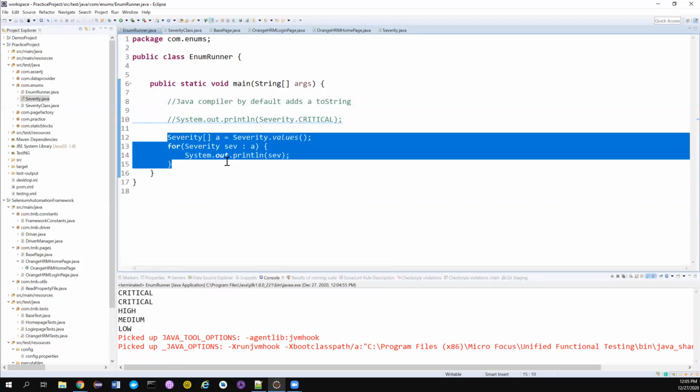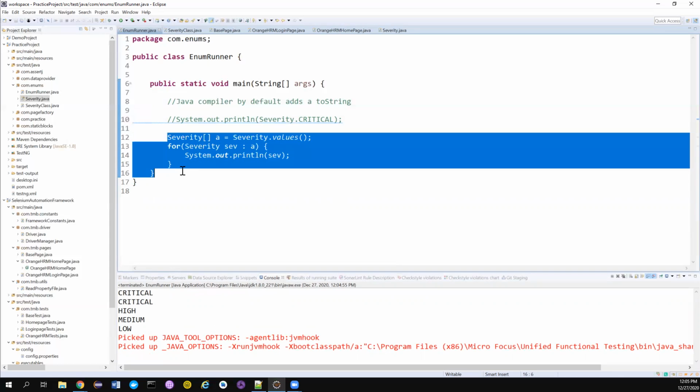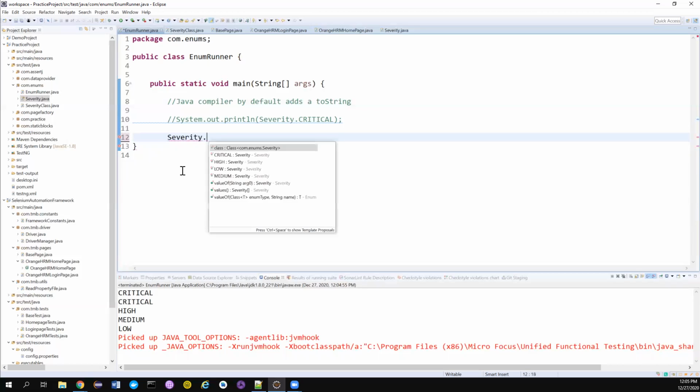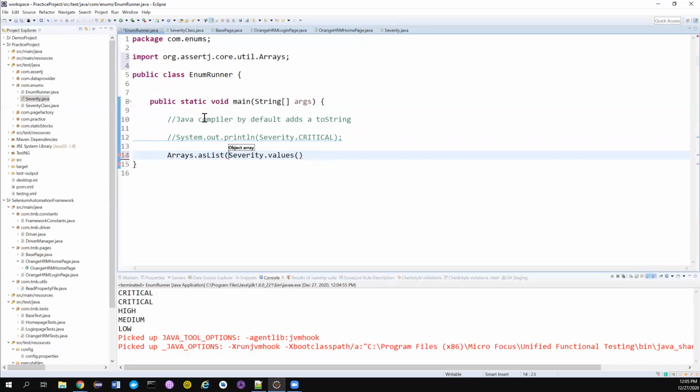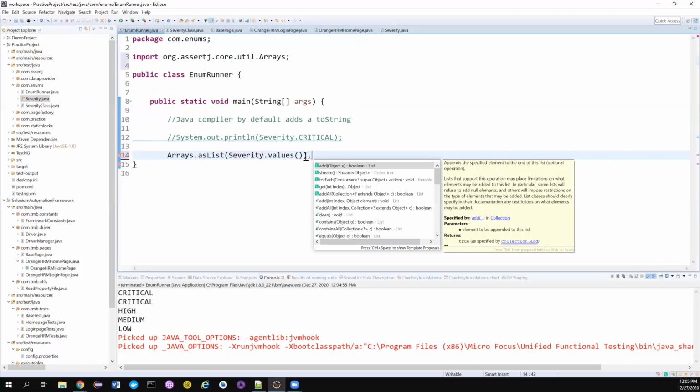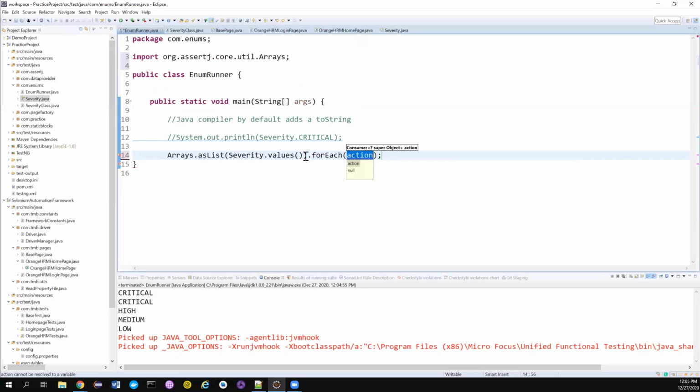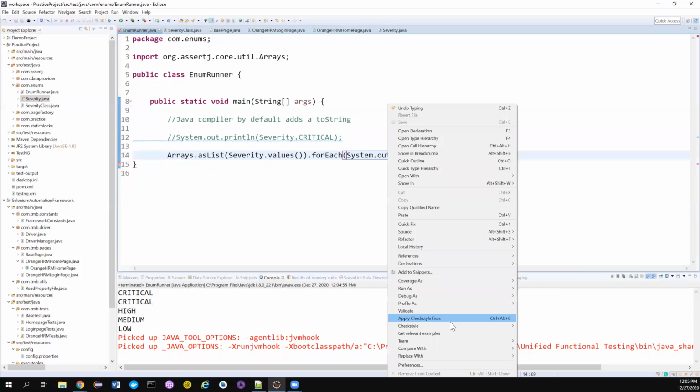If you don't want to do it this way, you can also use an easier way, the Java 8 way. Severity.values(), and then I can convert this into a list using Arrays.asList, passing this whole thing there. You get a list now. Then you can use forEach, or you can use stream as well. Whatever value I get, I just want to print it out. This is just a simple lambda, right? You don't even have to use this whole stuff. It can understand, so I can use a method reference here. So you don't even have to write this. It's a very simple, cleaner way of doing this.